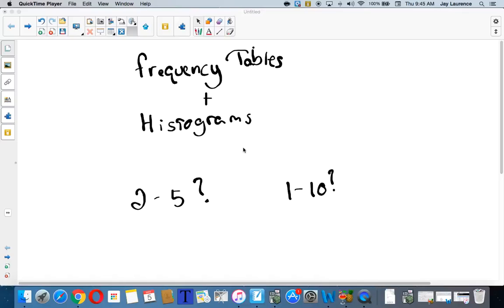All right, we are going to do something pretty easy today, frequency tables and histograms. I've got some examples in Delta Math, and then you can work on the homework. First, before we get down to it, how many numbers are there from 1 to 10? All of you, without even thinking, should be able to say 10. And if you count them, 1, 2, 3, 4, 5, 6, 7, 8, 9, 10, there are 10 numbers there.